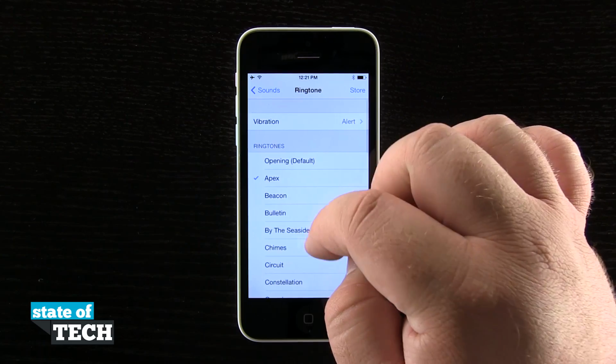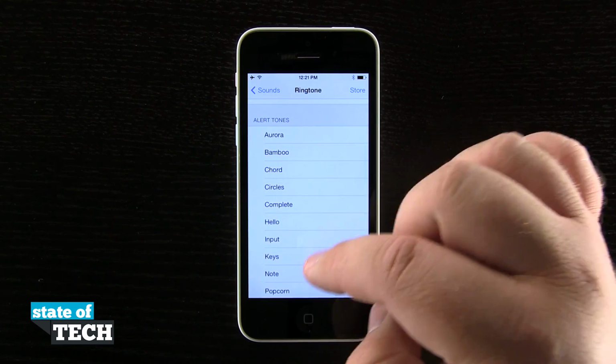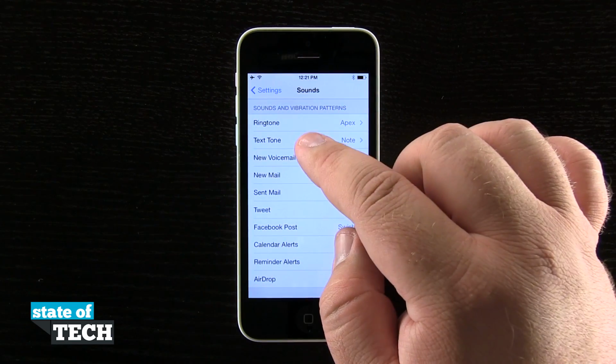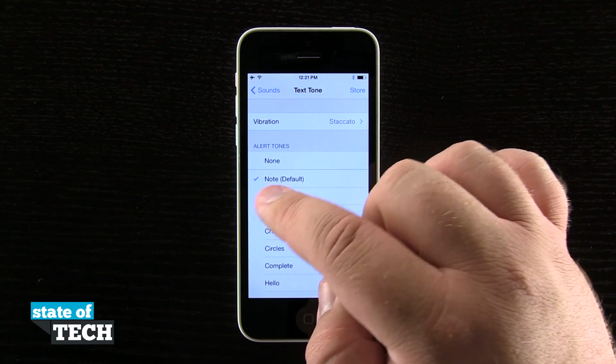The same thing happens with ringtones. I have ringtones to choose from, but you see if I come to the list, I can actually use my alert tones as a ringtone if I would like to. And the same thing is going to happen in text tones. If I change one, it's going to be represented by the blue check mark.